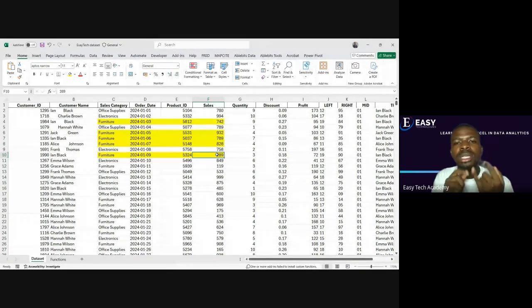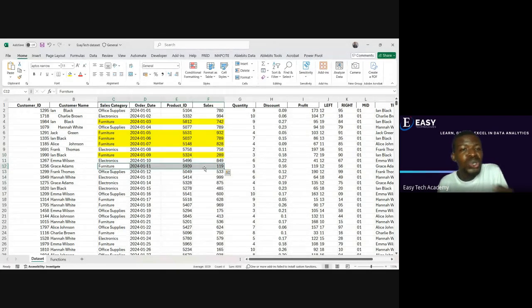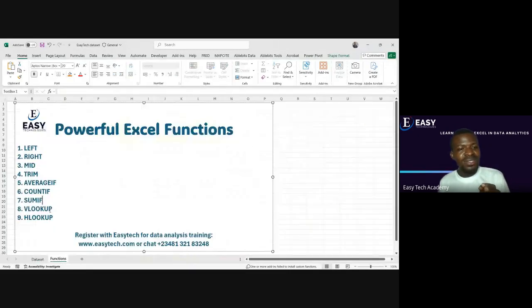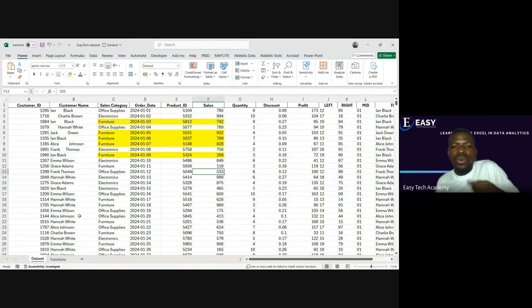Now, you are prone to make mistakes because you are doing it manually. But there's a function on Excel that can help you do it. Instead of you doing it one by one, highlighting it one by one, you don't need to do that. There's a function on Excel that can help you achieve it. And that's the SUMIF. If you look at this function very well, it means sum. What does sum mean? Add. Give me the total sum, if the value is furniture.